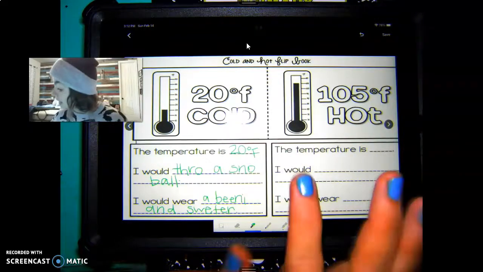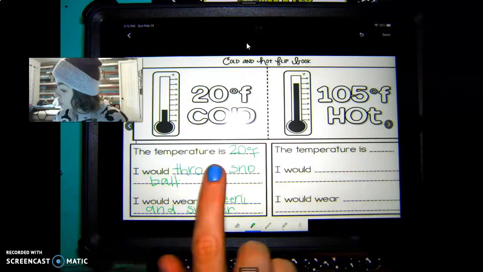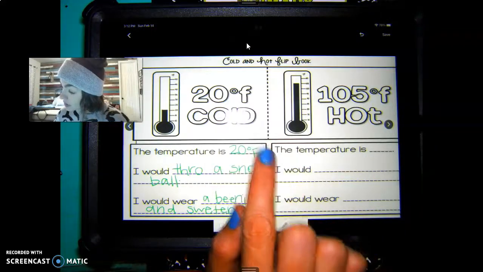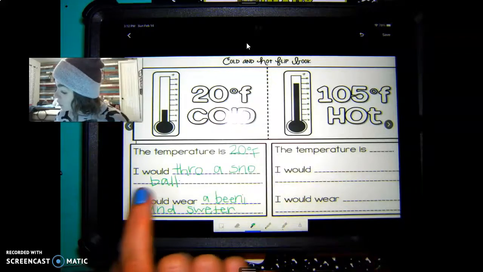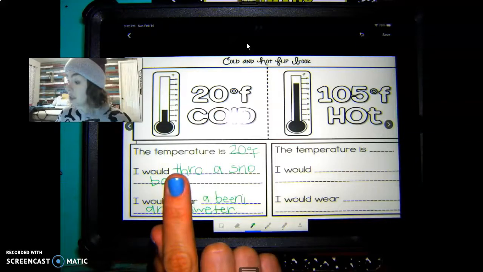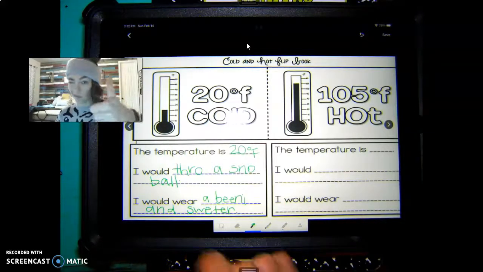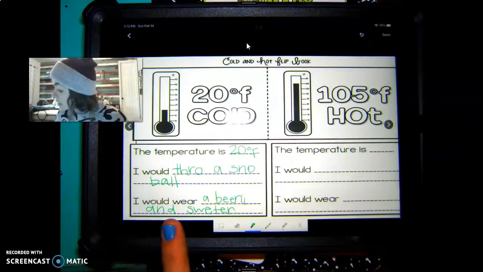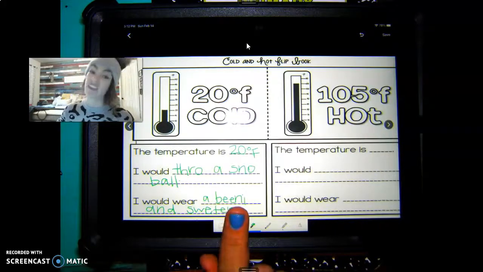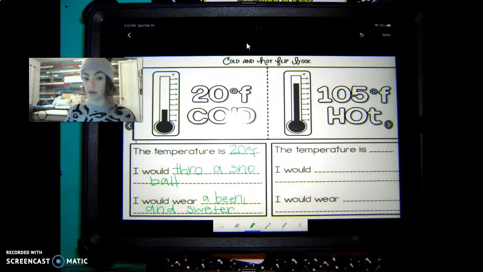I have everything I need. The temperature is 20 degrees Fahrenheit. Number, symbol, F or C. I would throw a snowball. Period. I got an activity for the cold temperature. I would wear a beanie and sweater. Period. I've got 2 clothes here for cold weather.